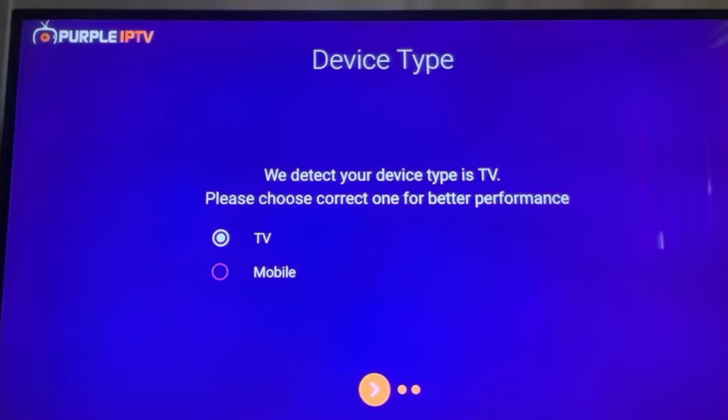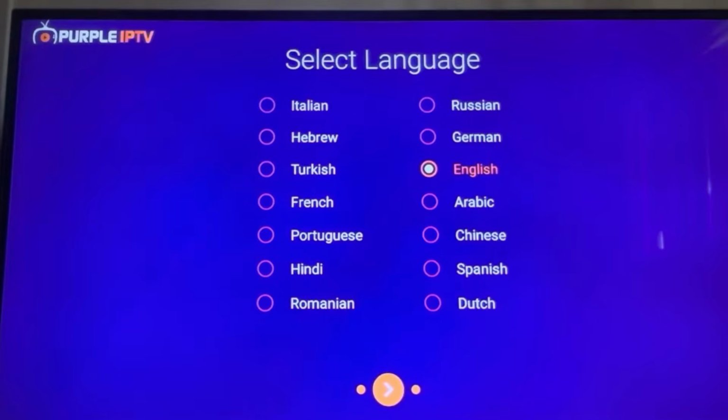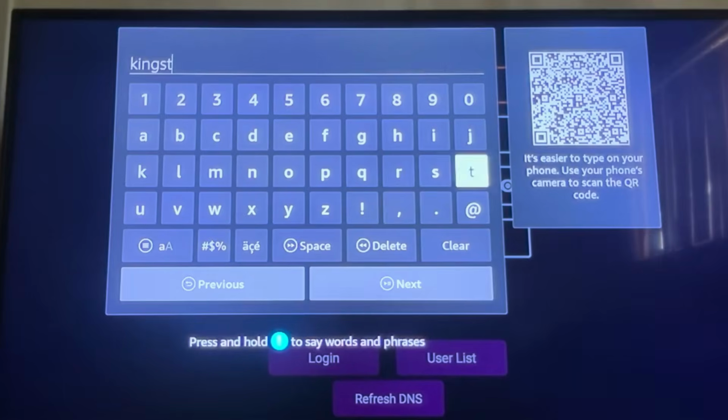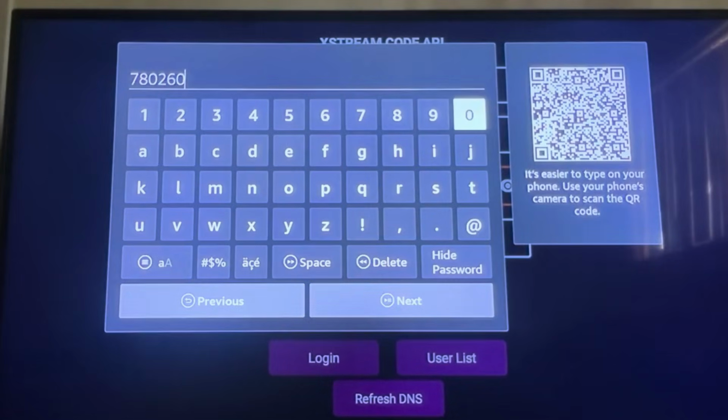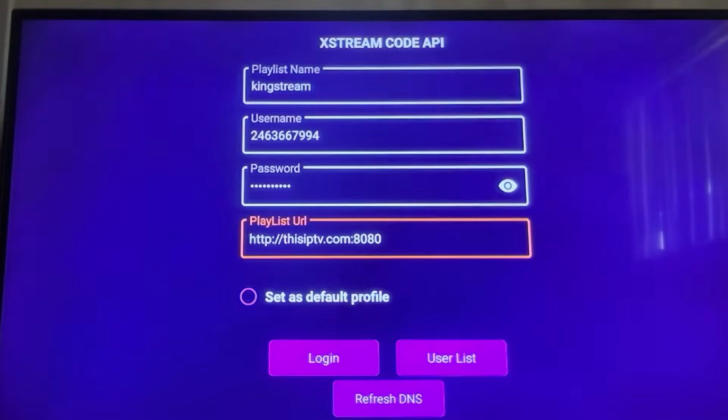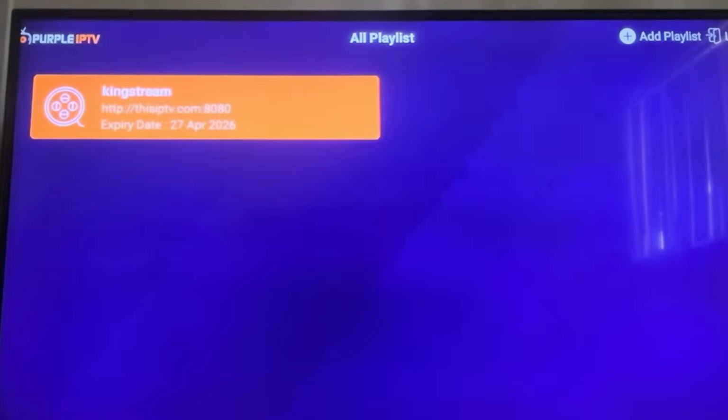You will be prompted to input your service details to connect your stream. Playlist name KingStream. Username 2463667994. Password 7802601930. Playlist URL http://thisiptv.com:8080. Once you have entered these details exactly as shown, select Add User or Login. Your channels, movies, and sports will now begin to load.